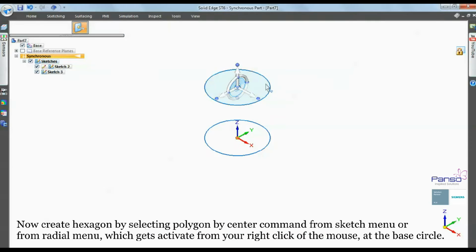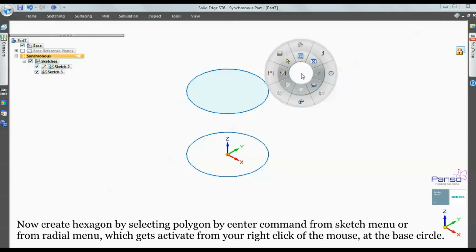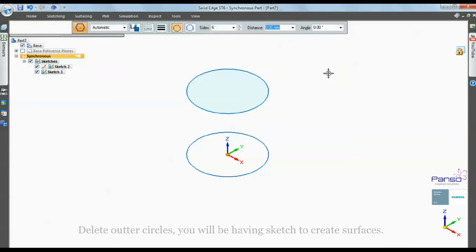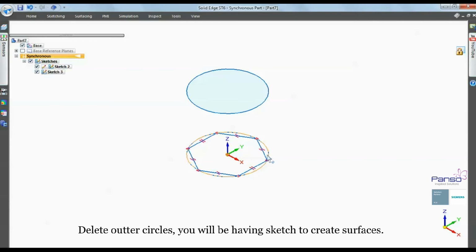Now create a hexagon by selecting the polygon by center command from the sketch menu, or from the radial menu by right clicking the mouse at the base circle. Delete the outer circles. Now you will get a sketch to create the surfaces.